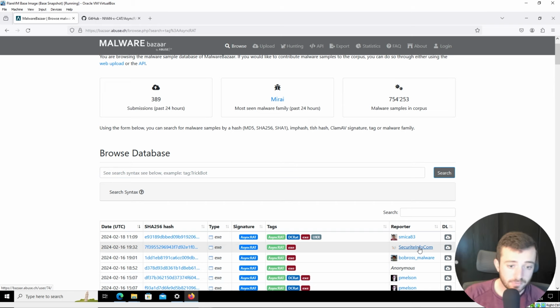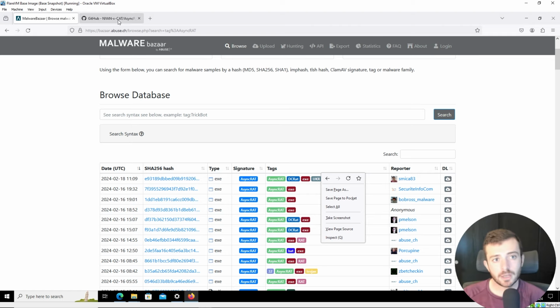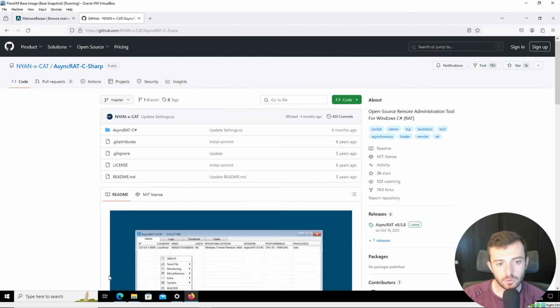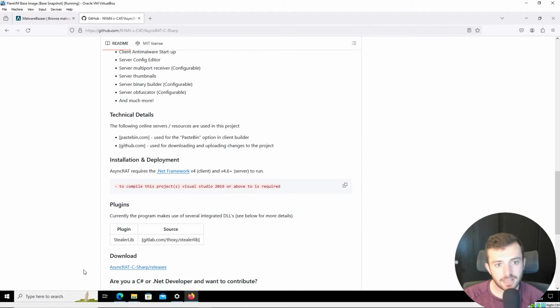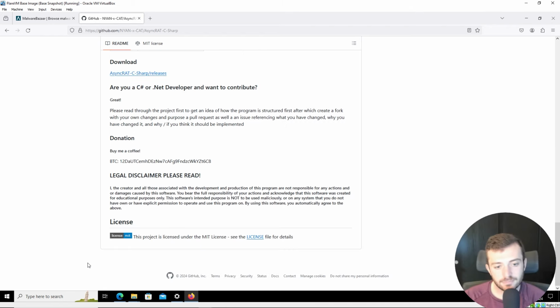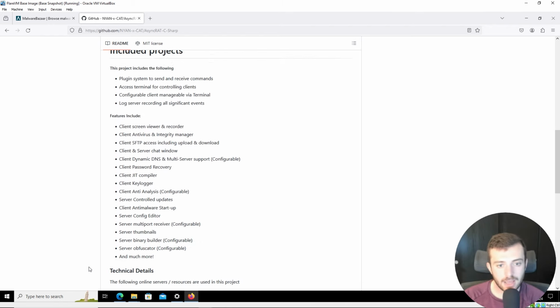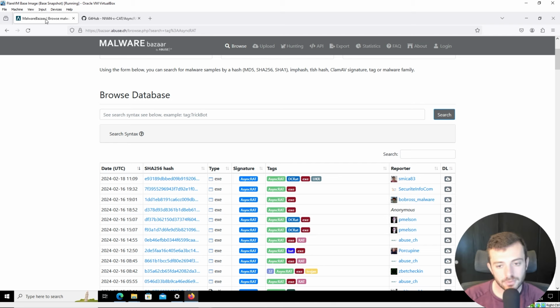I don't know if it's different, I'm sure it is, than some of these others, but I am not going to be compiling from the original source code. That is because I have to actually compile the binary in .NET, and then you have to deploy both a client and a server. I don't really need to worry about that. I would rather just see what's in the actual program. So I'm going to be using a variant from Malware Bazaar.